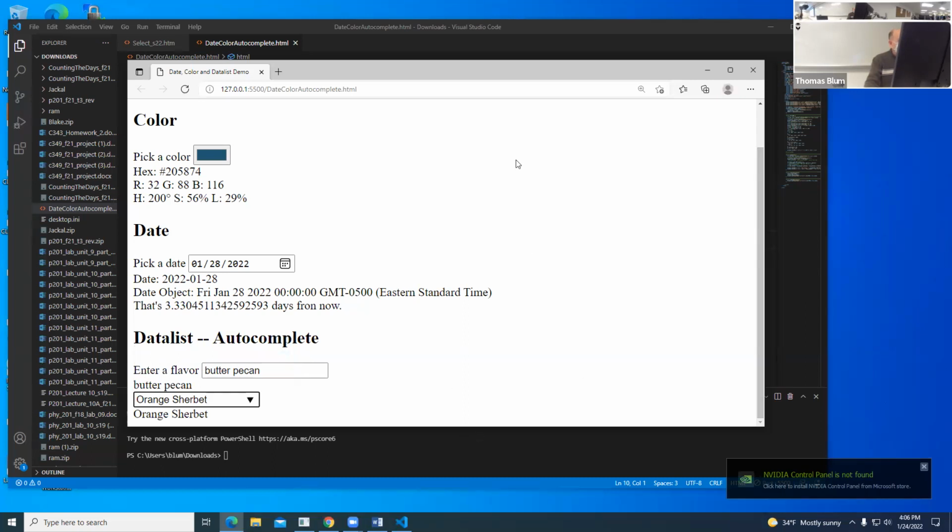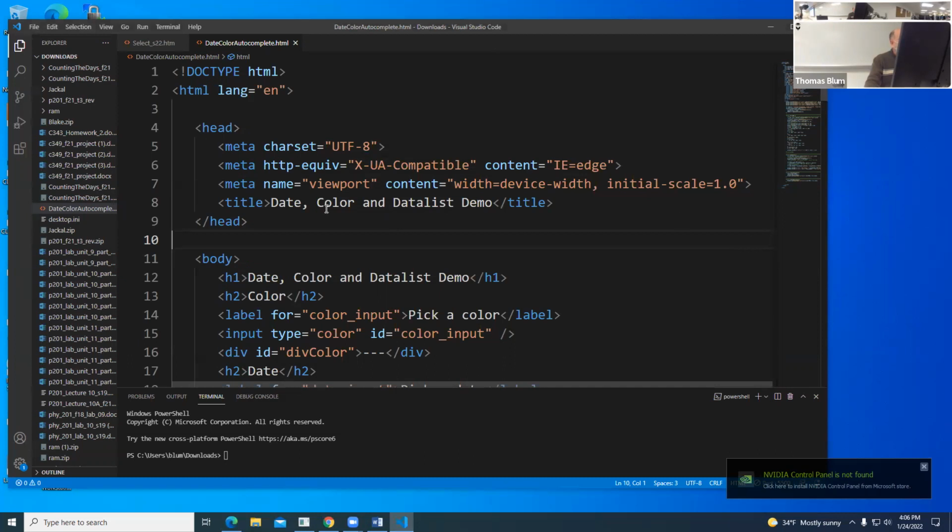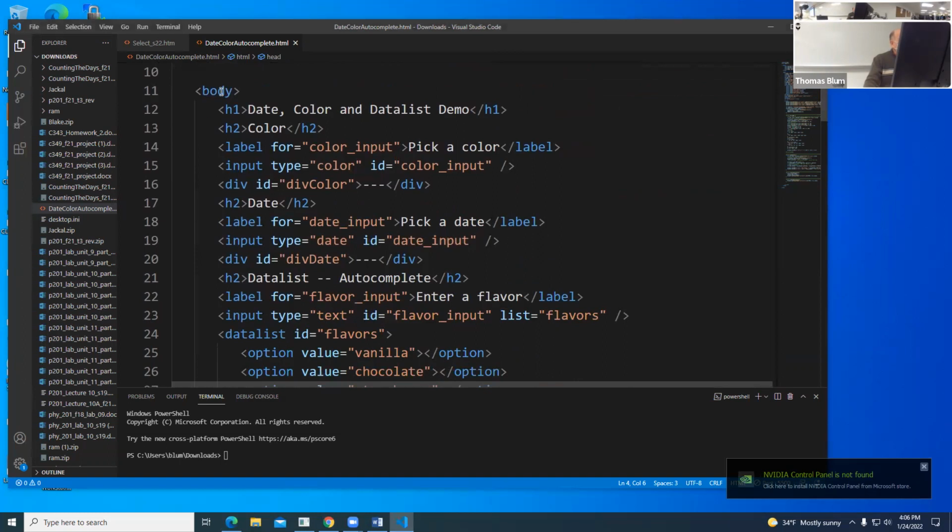Okay, so let's have a look. Here's my head, open and closed head. No style, as you saw, it was just black and white. Here's the body. Here's my input. Sorry, that's a label. Here's my input of the color type. That's it. I have an input of the text type. That's where we started. I had an input of the button type. I had an input of the number type. Now this is an input of the color type. And then here's a place for me to display stuff.